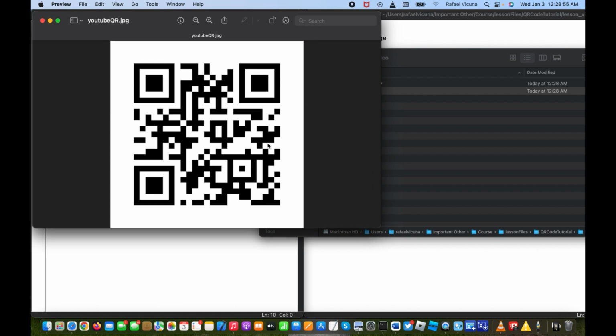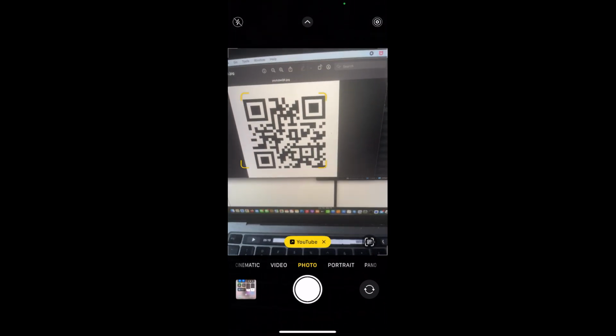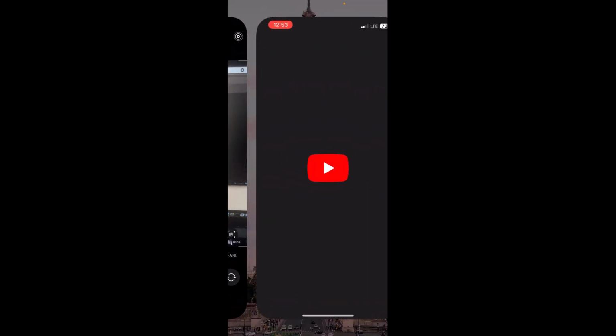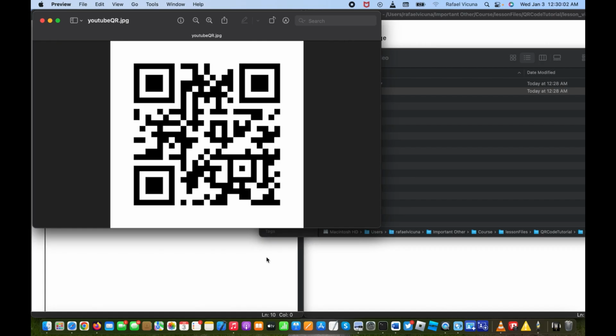Let me demonstrate right now. I'm back on my phone camera, and you can see that it detects it as YouTube, and if I tap on it, it takes me to the YouTube app on mobile. So that's another example that our program is working as intended.